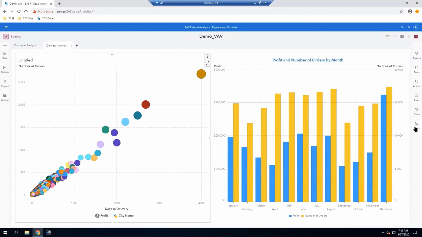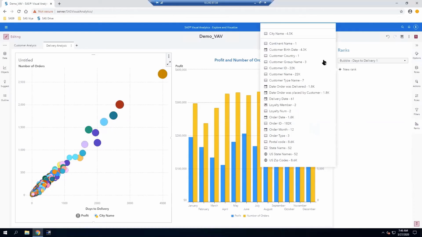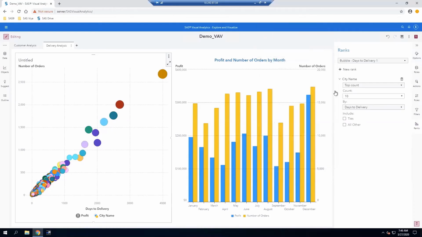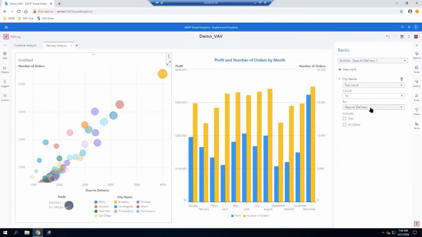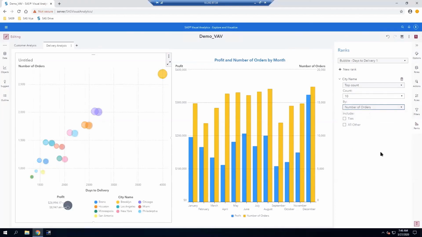We would like to add a new rank. Select new rank. And I do want to rank it on city name. And I do want the top 10, but I don't want them based upon days to deliver. I want it based upon number of orders. So there we go. We have our top 10 cities based upon the number of orders. And wow, Brooklyn is way up there.